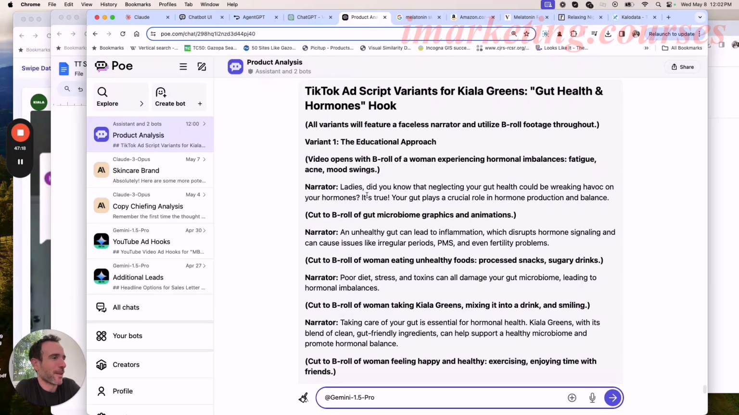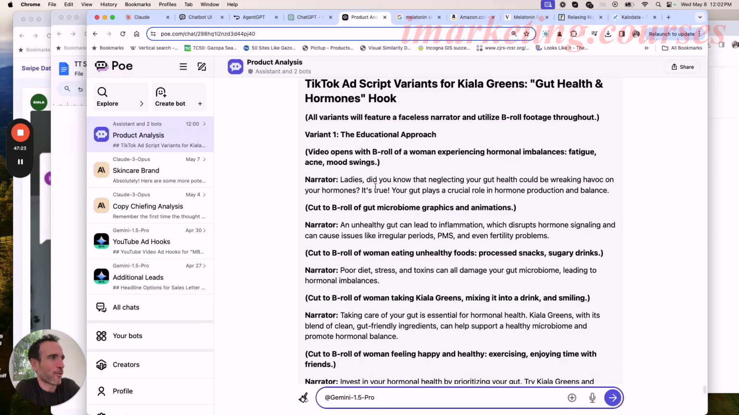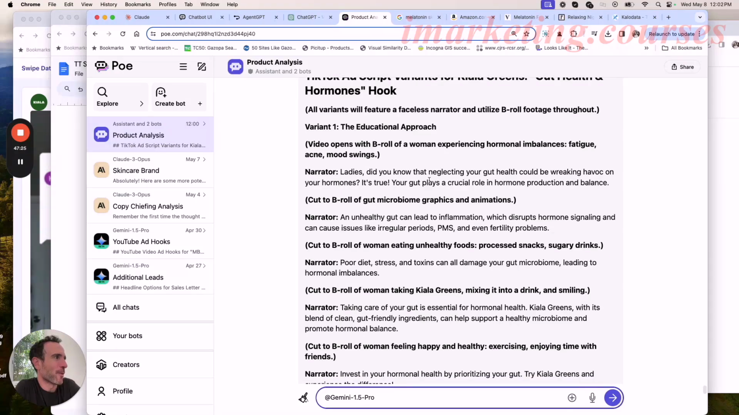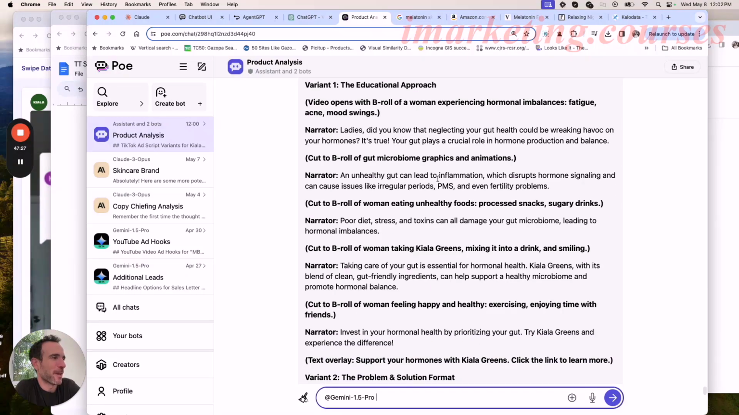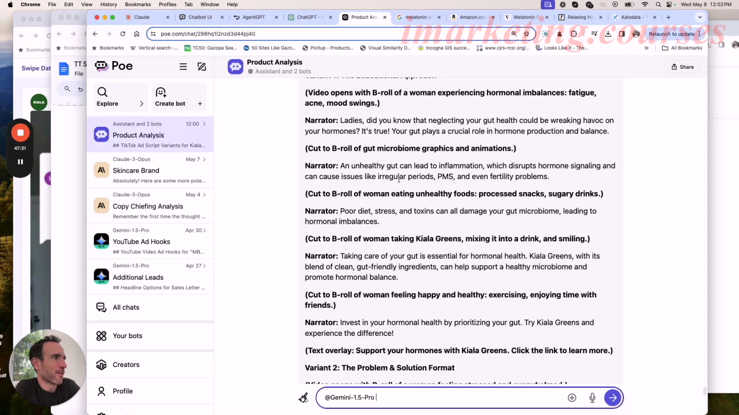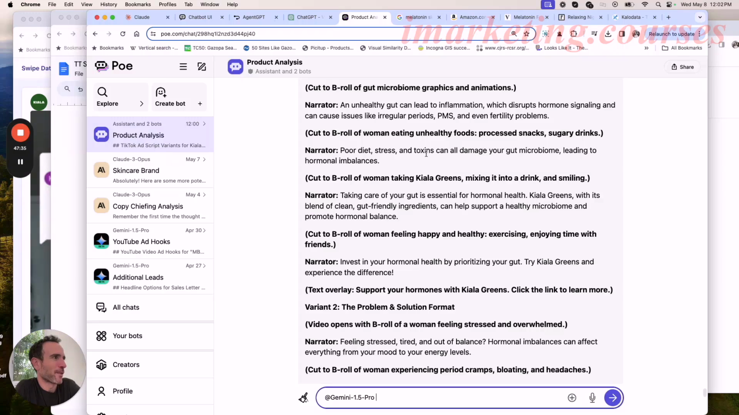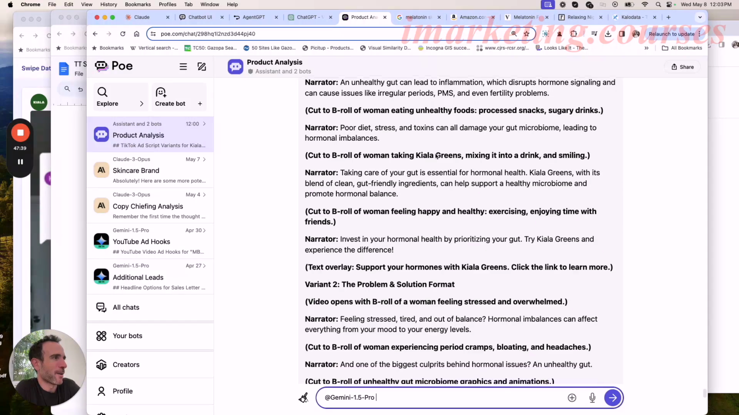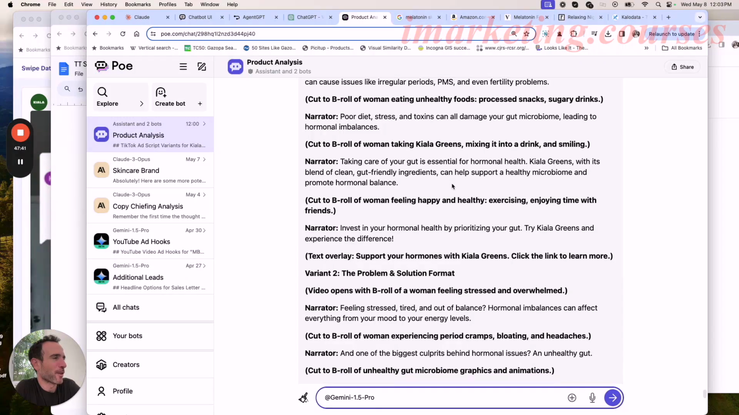But just like, ladies, did you know that neglecting your gut health could be wreaking havoc on your hormones? It's true. Your gut plays a crucial role in hormone production and balance. An unhealthy gut can lead to inflammation, which disrupts hormone signaling and can cause issues like irregular periods, PMS, and even fertility problems. Poor diet, stress, and toxins can all damage your gut microbiome, leading to hormonal imbalances. Taking care of your gut is essential for hormonal health.